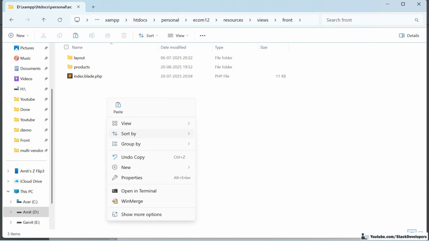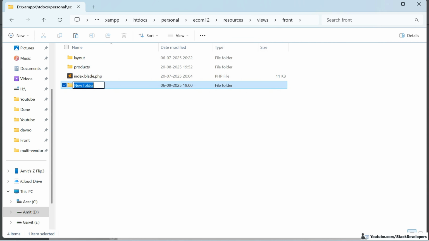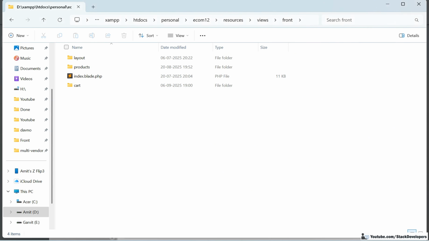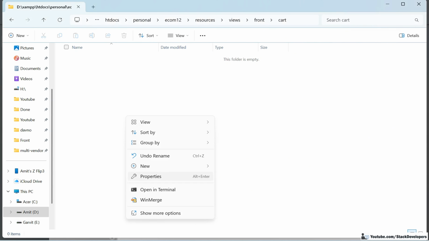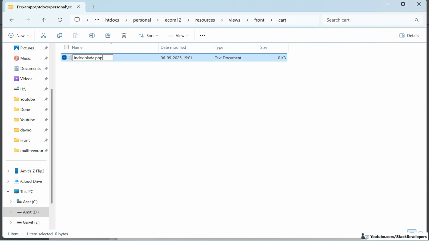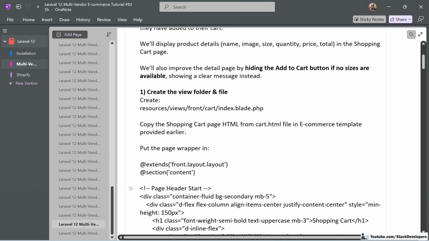Now we are going to create the cart folder. In this cart folder, we are going to create the index blade file for the cart page, for the shopping cart page. So it is better to make this structure in an organized way, like we have done here. Okay, now I have built the index blade file inside the cart folder, in which we are going to create the shopping cart.